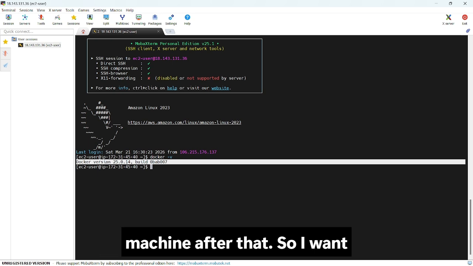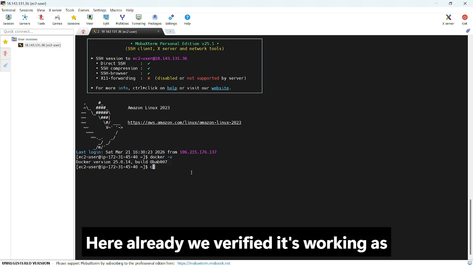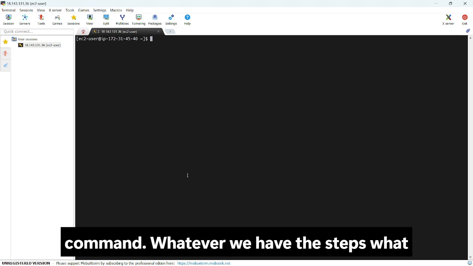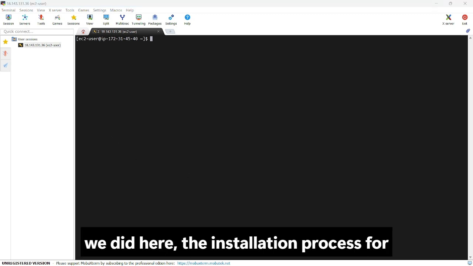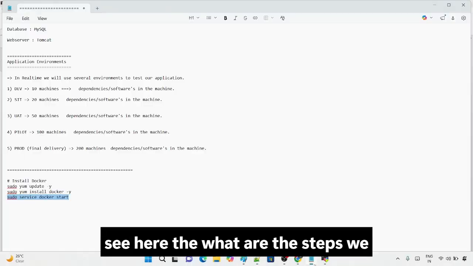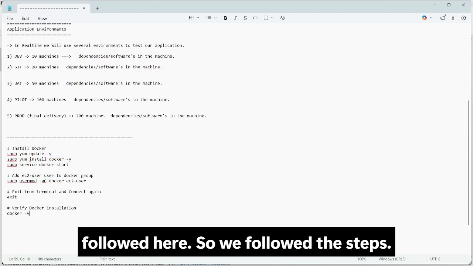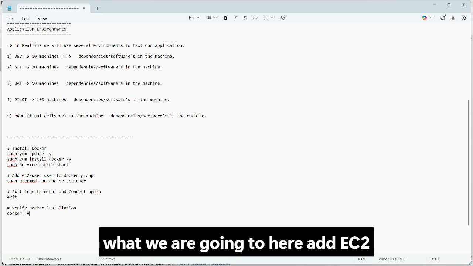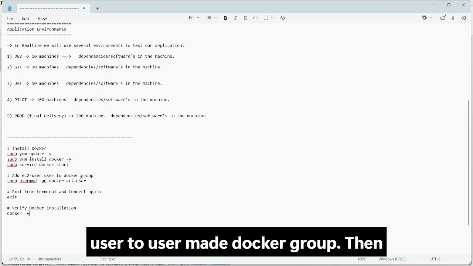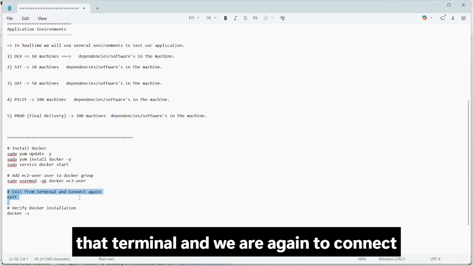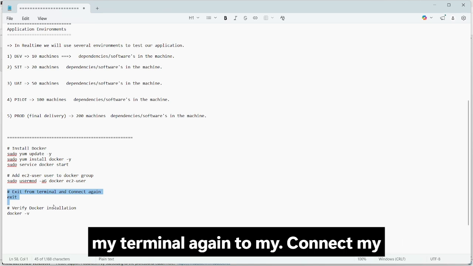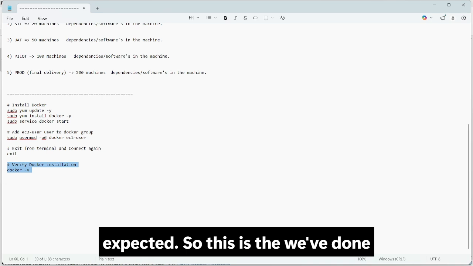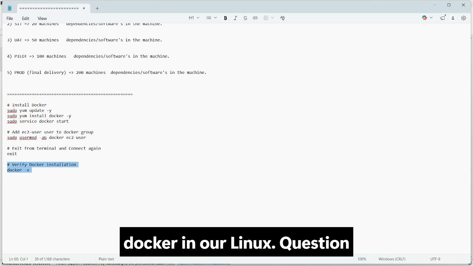I already verified that Docker is working as expected. Then our next topic is Docker commands. Let me recap the steps we followed for the Docker installation process. First is sudo yum update -y, sudo yum install docker -y, then sudo service docker start. After that, we add the EC2 user to my Docker group. Then we exit from that terminal and connect to my machine again. After that, we verified that Docker is working as expected. So we have successfully installed Docker in our Linux machine.